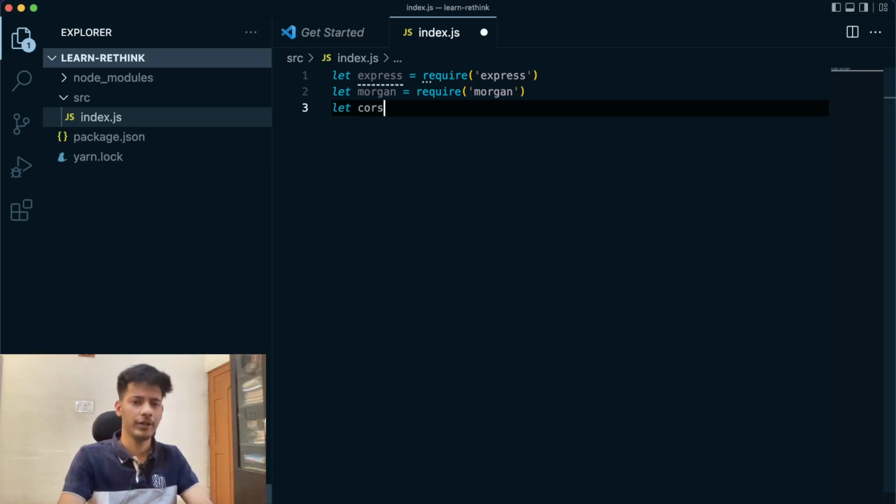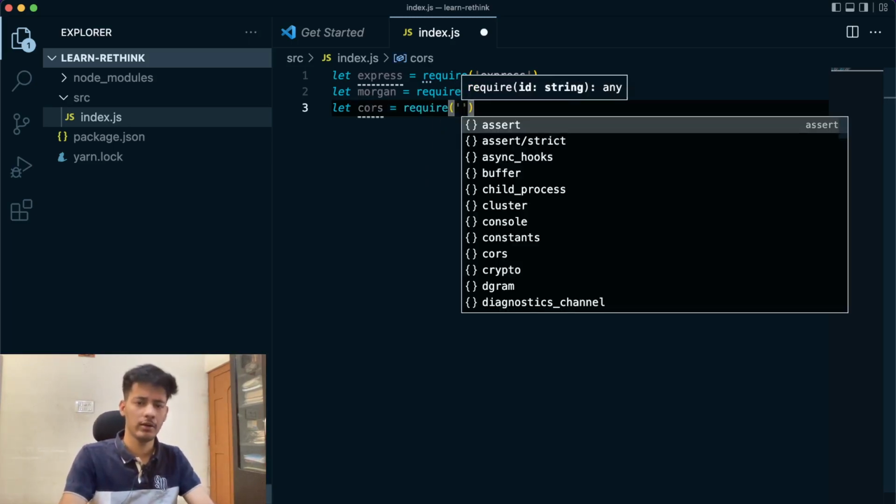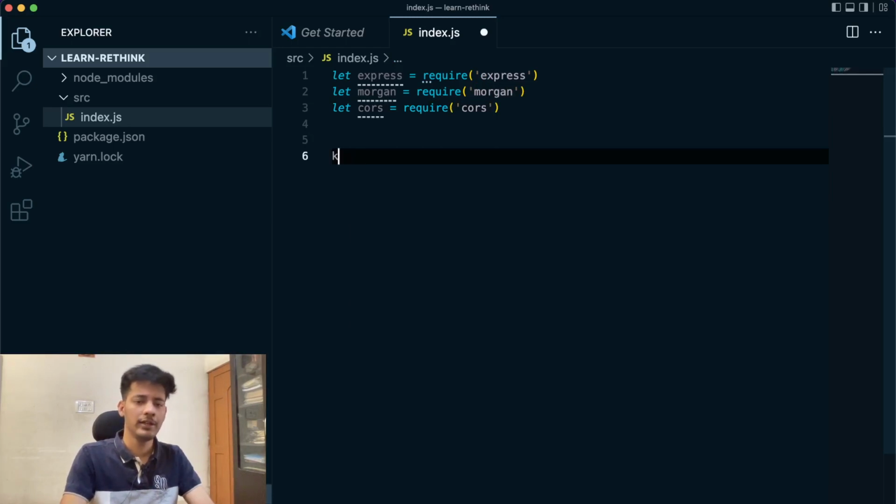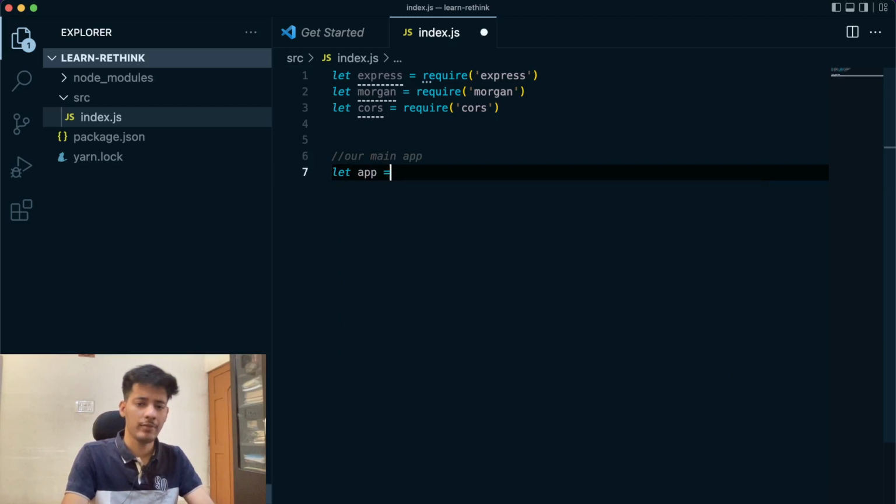What else do we need? We need cars, I think. So we'll say require cars. What else do we need? We need express, Morgan, cars. What else do we need? That's it, right? So initially our main app, right? So it will be app is equal to express. So that's the main app which we want.